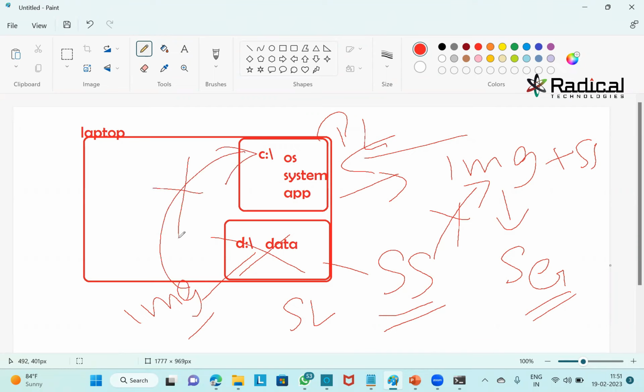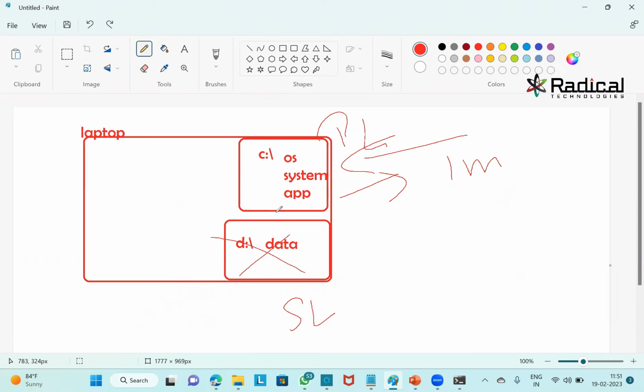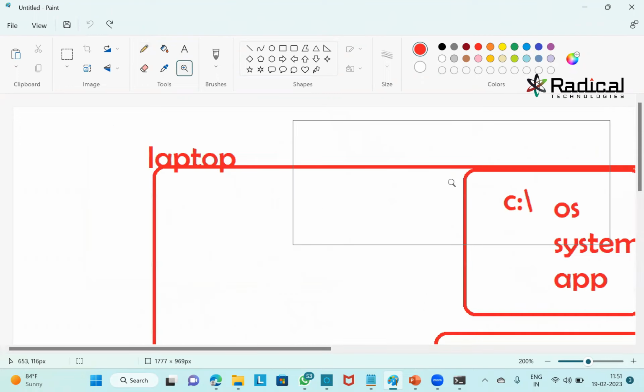Because there is no operating system. So always remember, create an image of the C drive or root mount point. Never create the image of the storage layer. Am I making sense, guys? Yes. Always create an image of the C drive. Never create an image of the storage layer. Remember that.